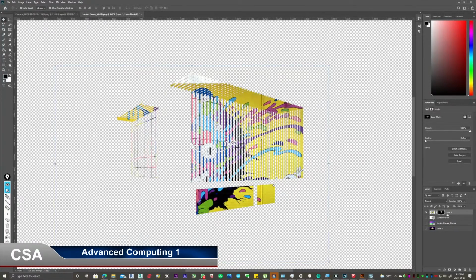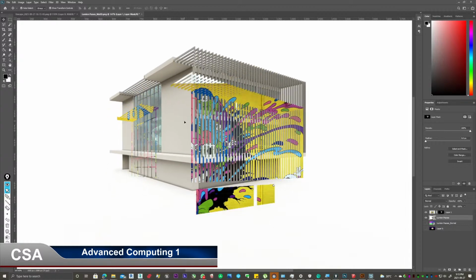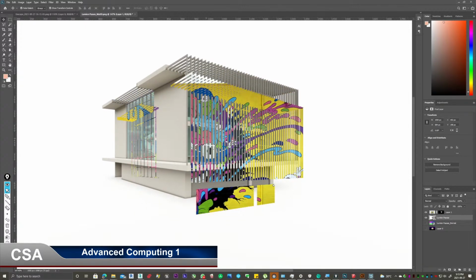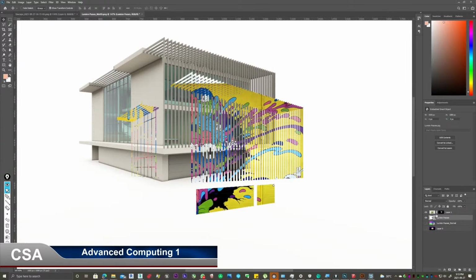All right, so right there and then you can easily have that mask there. You can even move. Oops, my bad. All right, there we go. Auto select layer is on. That's why. Okay.